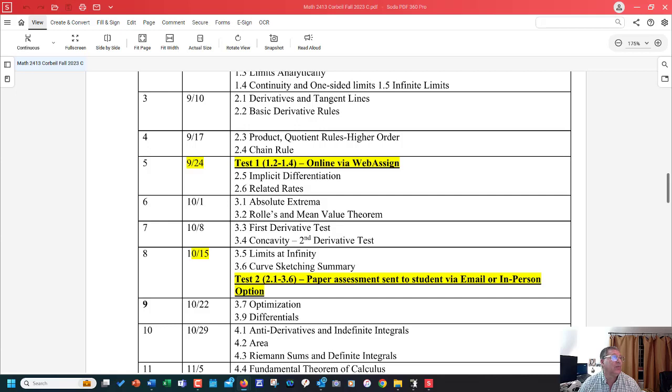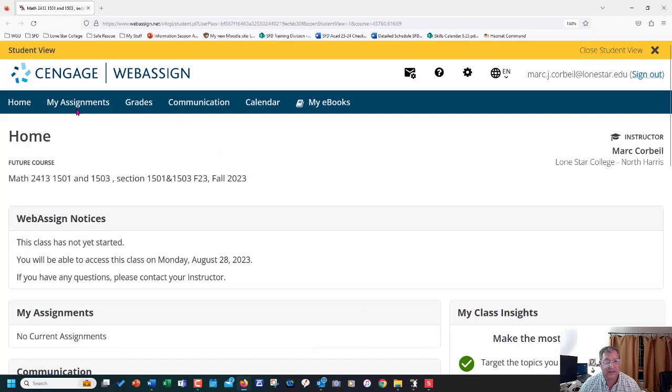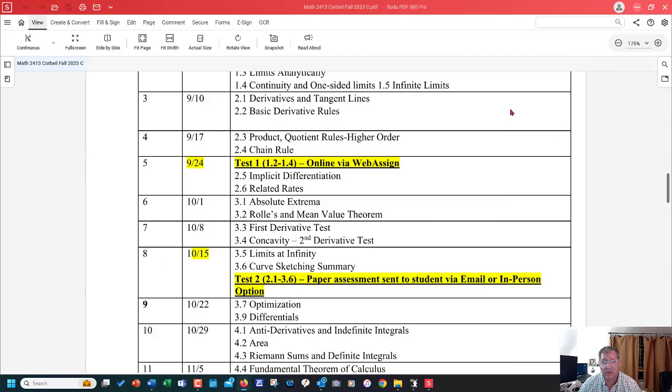So when I pull up WebAssign from a student point of view, I've got it here, just hang on. So you'll see it here, you'll see your assignments, that sort of thing. That will populate tomorrow. Today is Sunday, so it'll populate tomorrow. Or Monday actually on the 28th, and you'll see everything in there in WebAssign. Those dates will pop up.